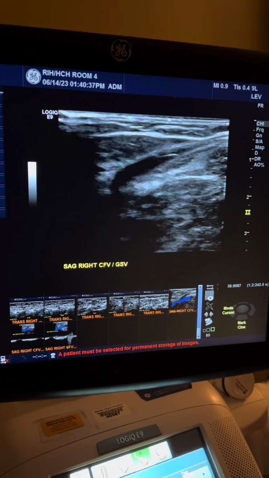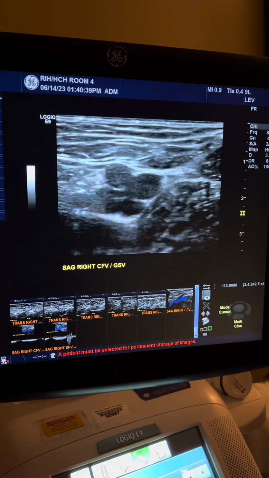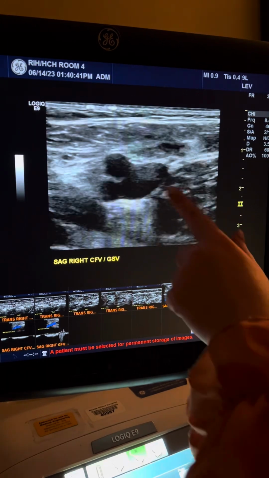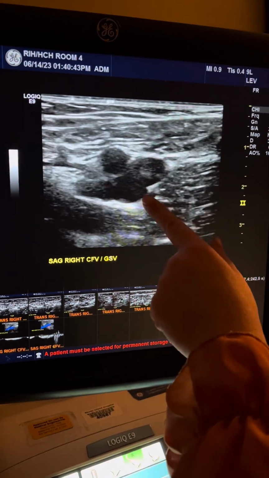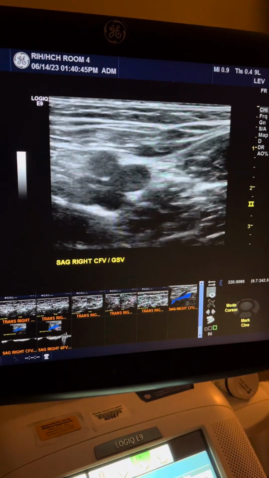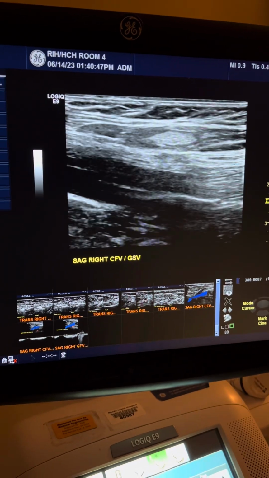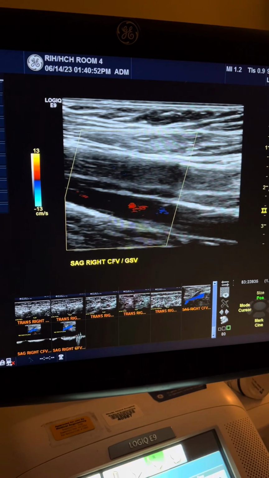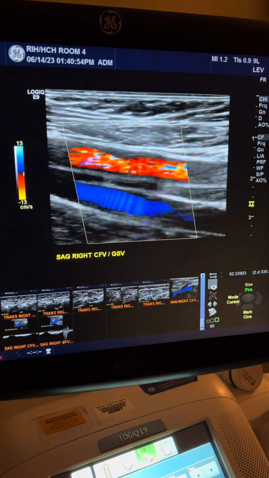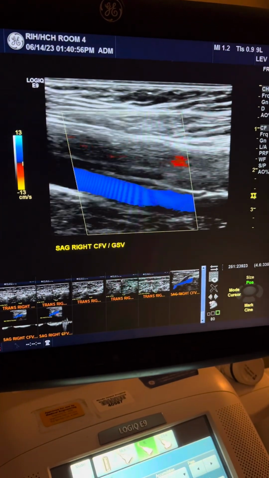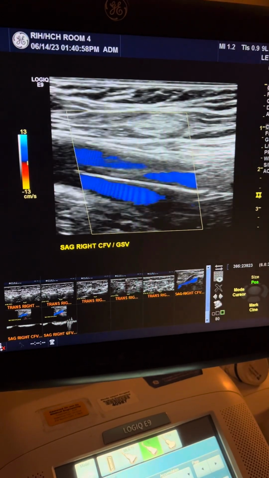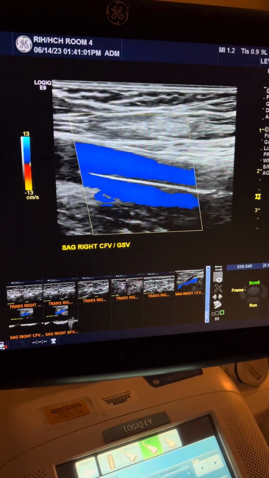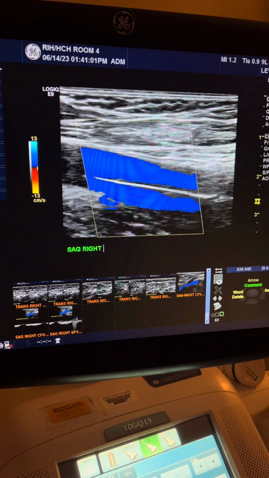Now I'm gonna turn my probe transverse. It's always easier to find the vessel in transverse, so I can see that's my greater saph coming off. I'm looking for profunda, and we can see that it branches. So I'm gonna turn on my vessel right here. I'm gonna put my color on, and I'm gonna angle my box. So that right there is profunda.